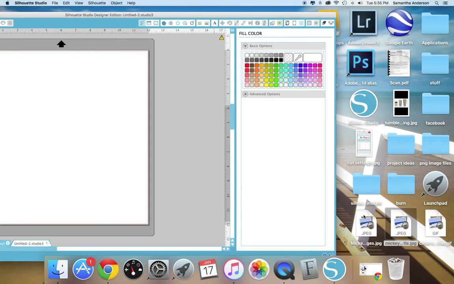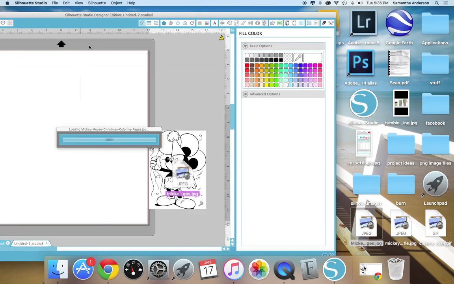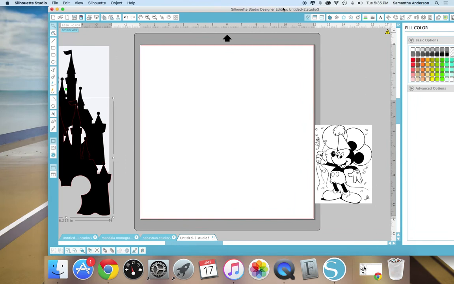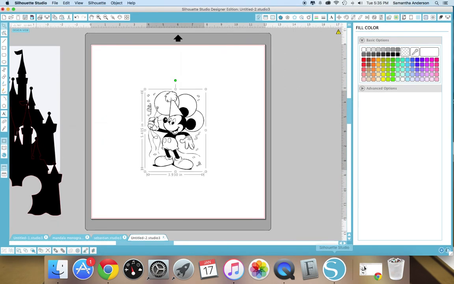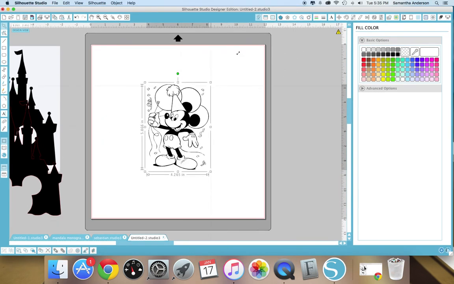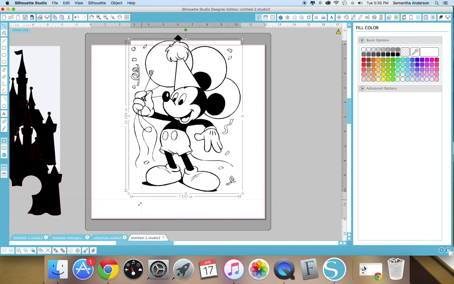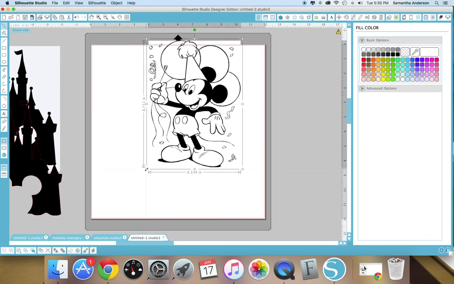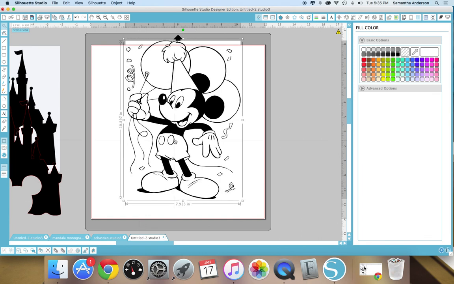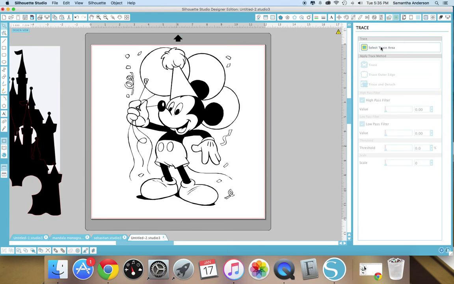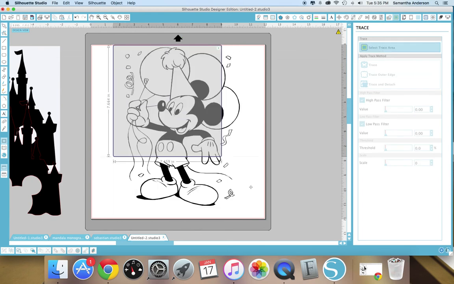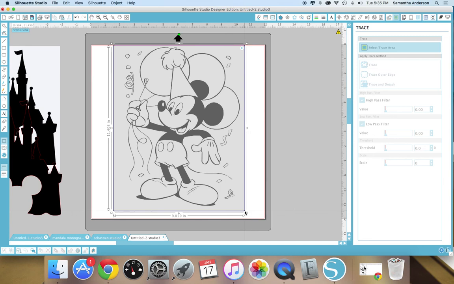So here's the one I just saved. Of course, it's a higher res, so sometimes they'll come across huge. They'll be taking up way more than the mat. Just zoom them down. And what you're going to do is click Trace, select Trace Area, and then you're going to trace right over it.